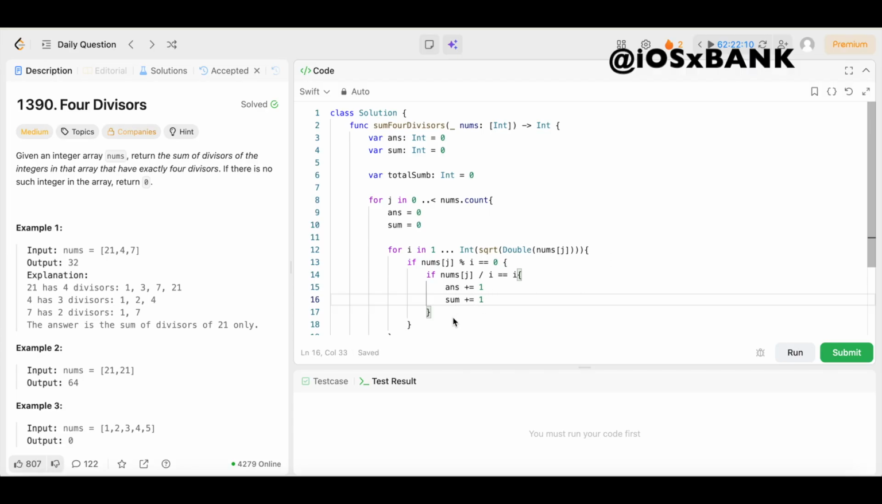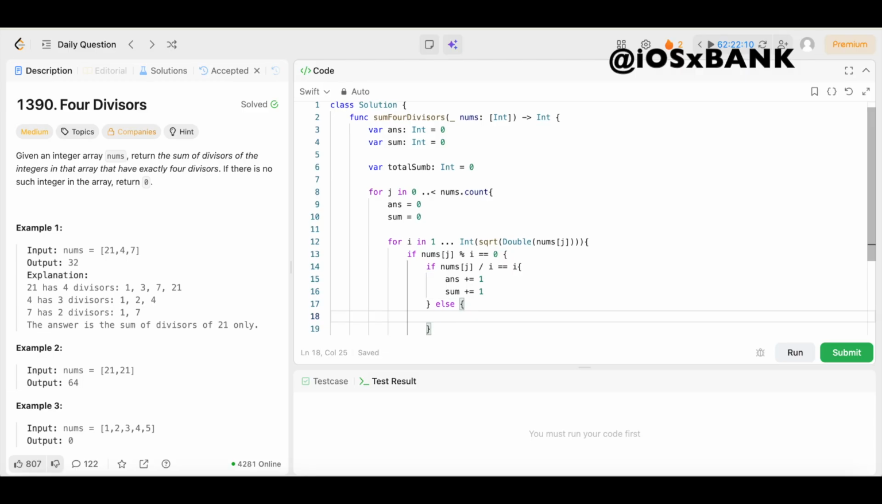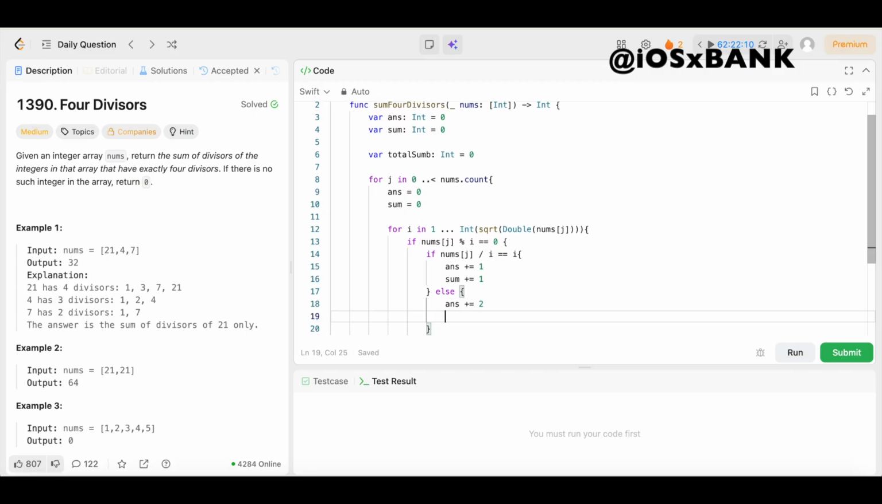Boom. Then we could come right here and we could say else, open up the brackets, and we'll count both divisors. So we'll say ands plus equals 2, and then we'll say sum equals sum plus I plus nums square bracket j divided by I.